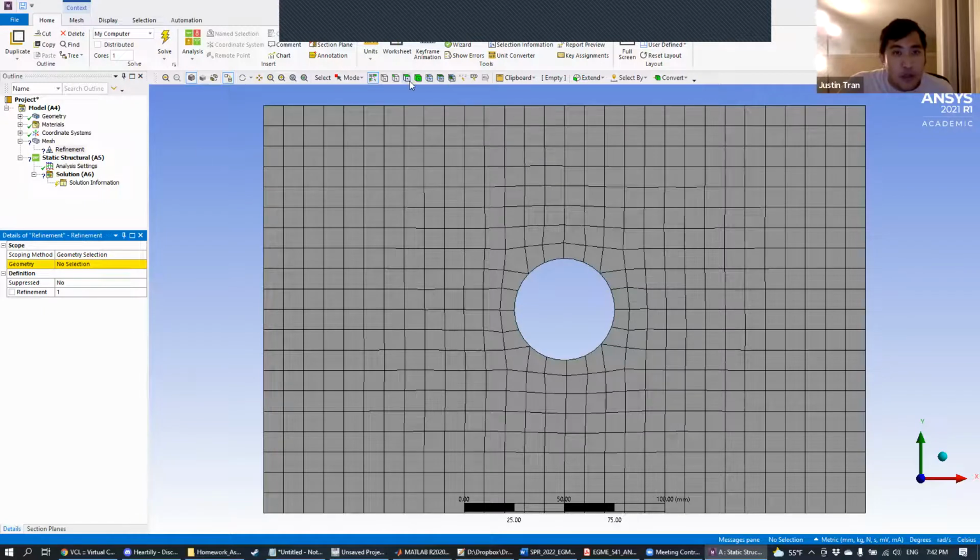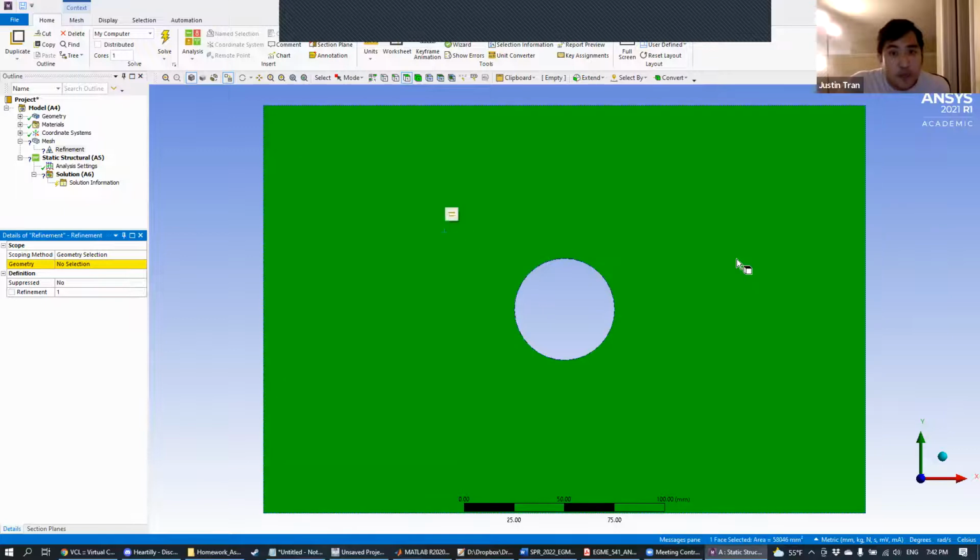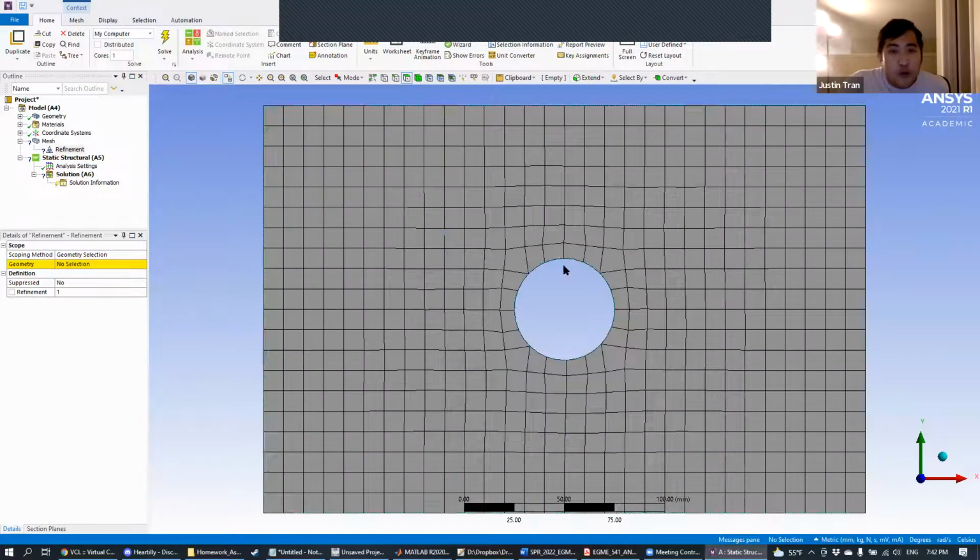And so if you're having trouble, by default, you might be selecting this entire surface, okay? But we don't want that. We don't want to refine everywhere. We just want to refine around this hole right here, around this edge. And to do that, you have to make sure that you're on edge selecting mode, okay?